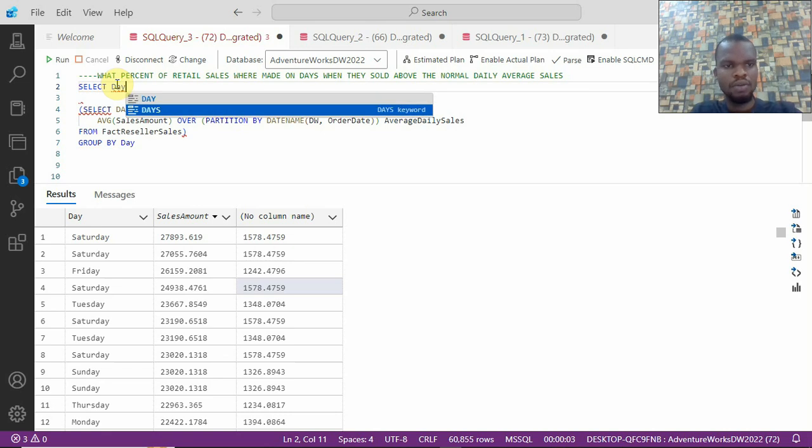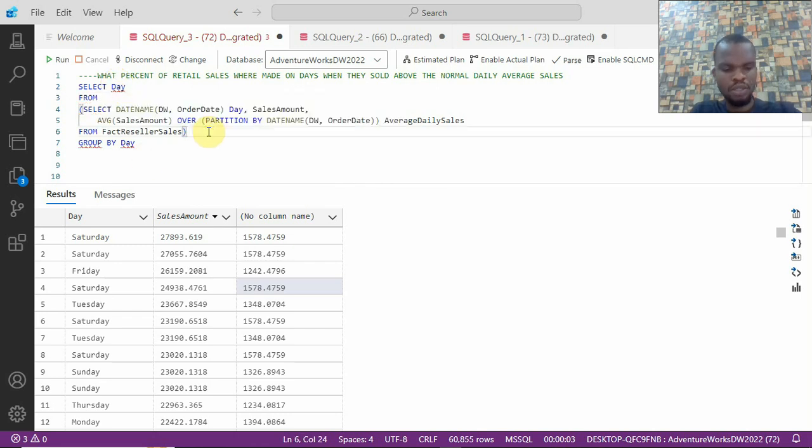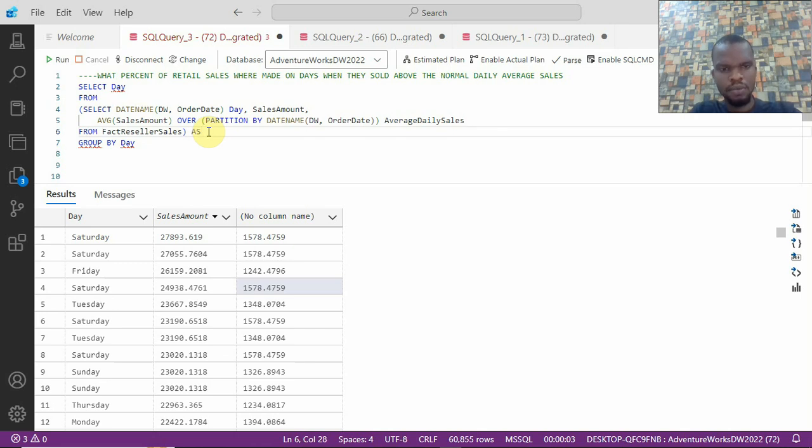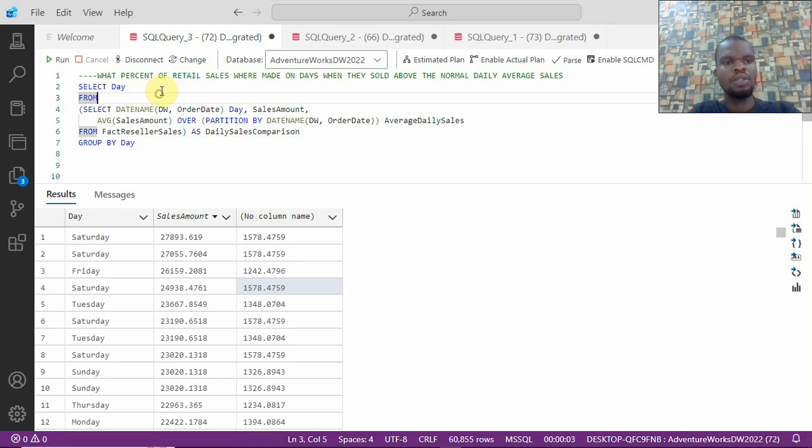Okay, select day from my subquery. I've not given a name to the subquery, so let's call this daily sales comparison. I want day, and I also want to know how many times for each day they sold above or below the average day sales.